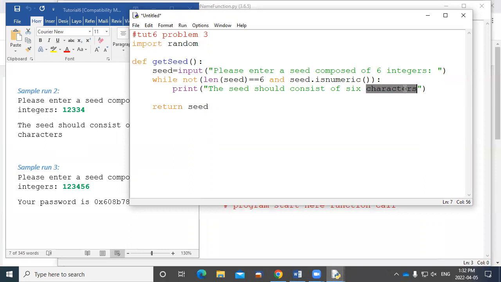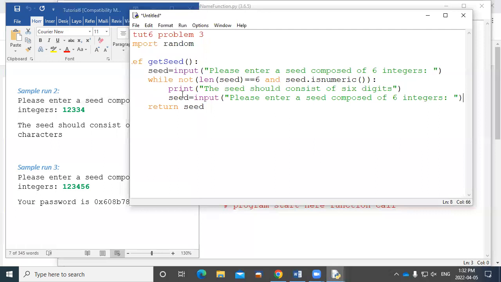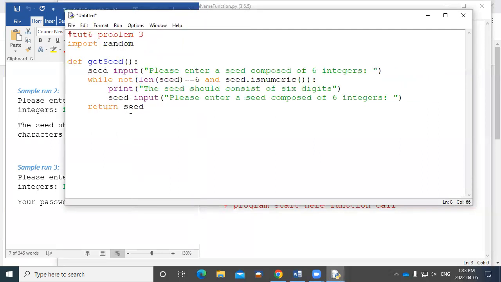I'm going to put digits. If it doesn't have 6 digits, then it's wrong. So now we can just ask them to enter it again. And that's it. Eventually, they'll get the good seed. So there's our function, which gets a good seed. You see it returns a good seed.